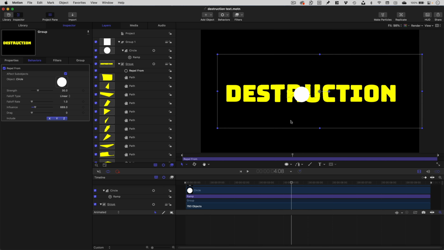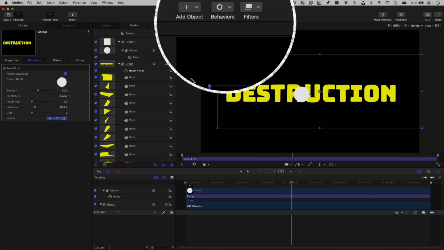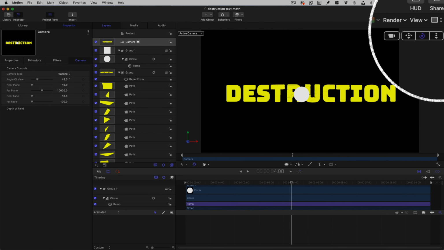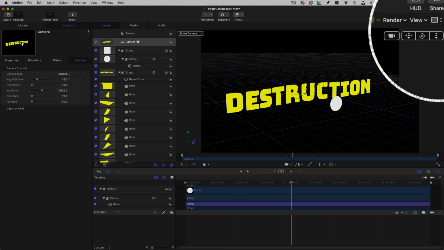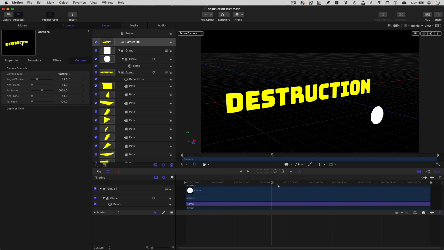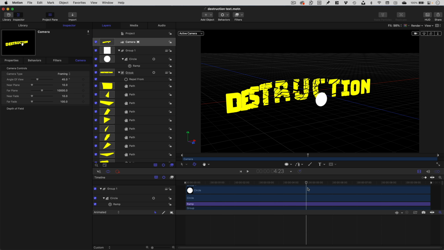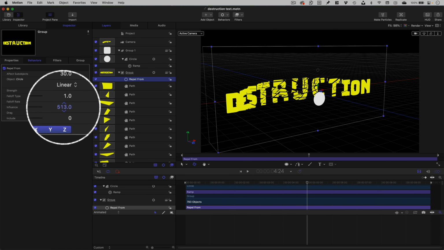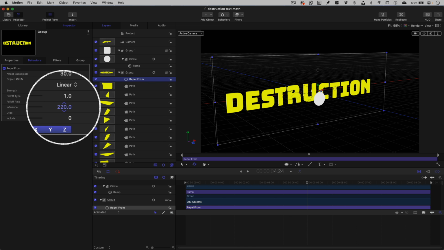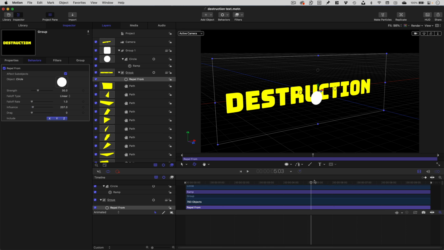Now, if you can't really see or visualize this 3D space, go ahead and make a camera. And then you can spin this around to see where things really are happening. So now we've got that circle coming in. And I think that's still way too much influence. So I'm going to crank the influence way down so that it doesn't do anything just yet. I'm just dragging on the numbers here. Cool. Now that's pretty good.